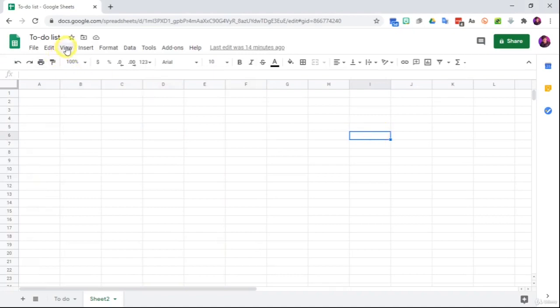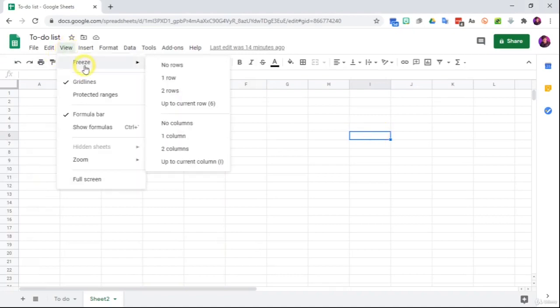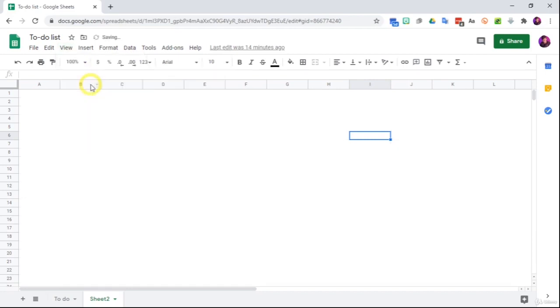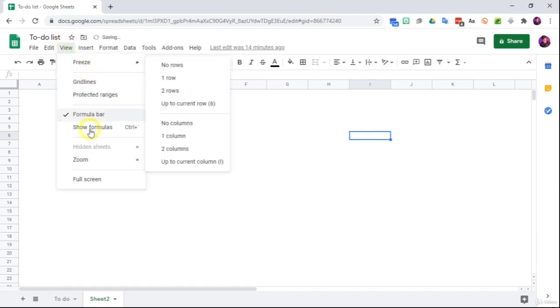Okay, let's go with the View menu now. Freeze is where you can freeze some columns or some rows so that when you scroll up or down, you can always see them. And gridlines is where you can see gridlines. Now let's go with the freeze.